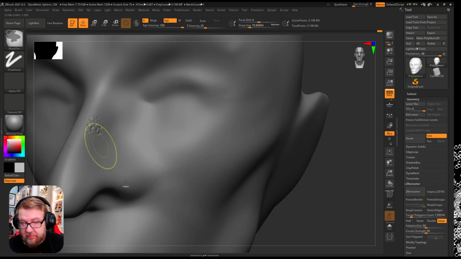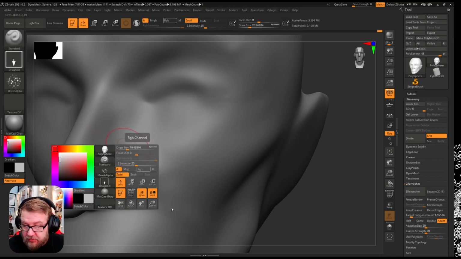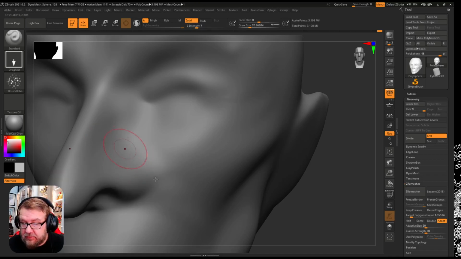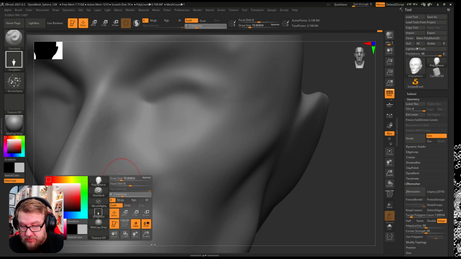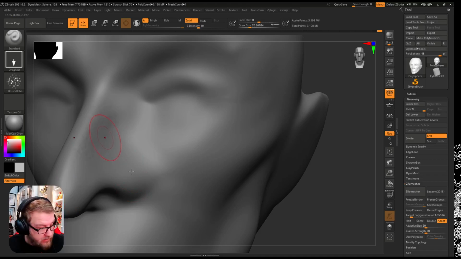But don't forget, everything is controllable, so your Z intensity is the depth at which you're drawing. So if we make that, say, 7 instead of the 25 that it was on, again hold down the Alt key, you can see you're creating a very subtle effect on that surface. 7's probably a little bit too subtle. Let's change it to, say, 10, and then hold down Alt and drag, and there you go. You're getting a really nice breakup of that surface.